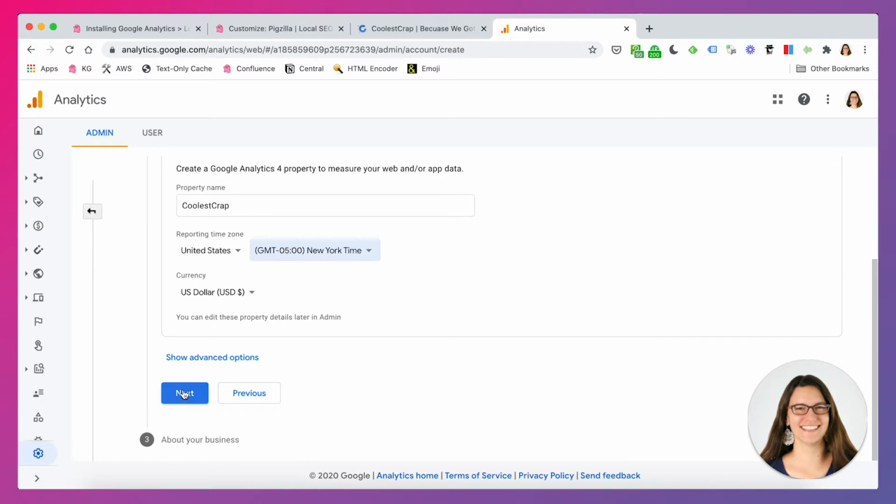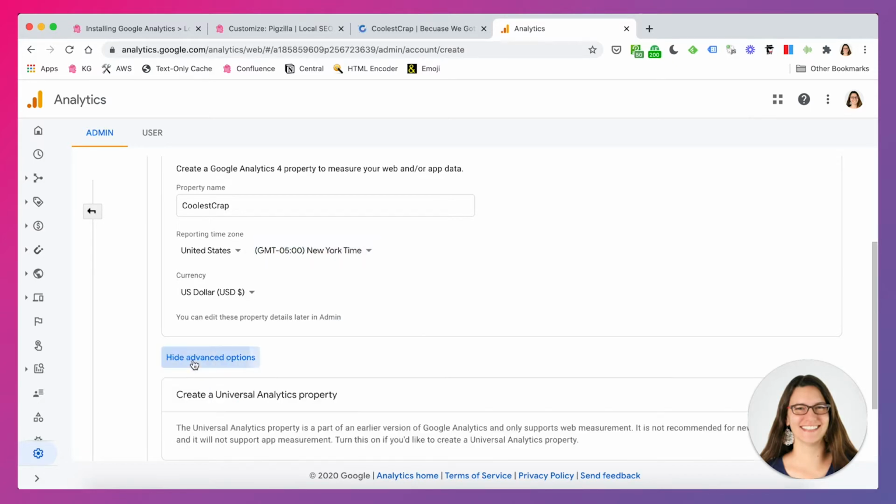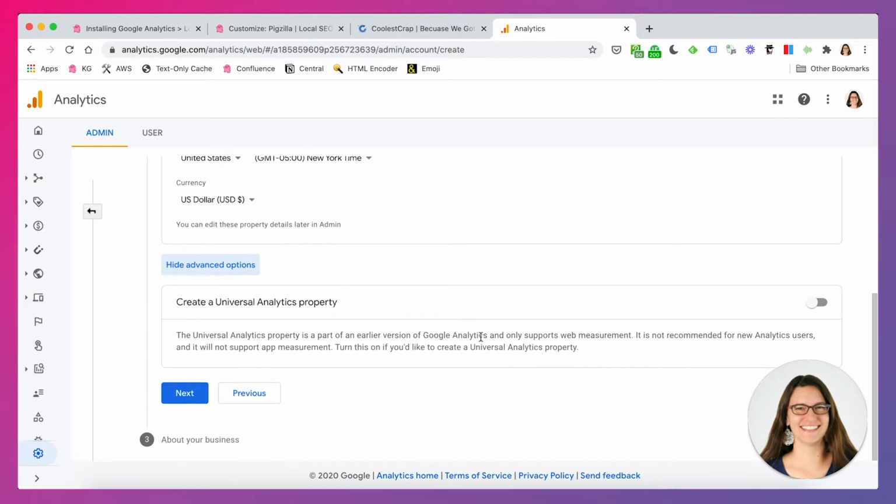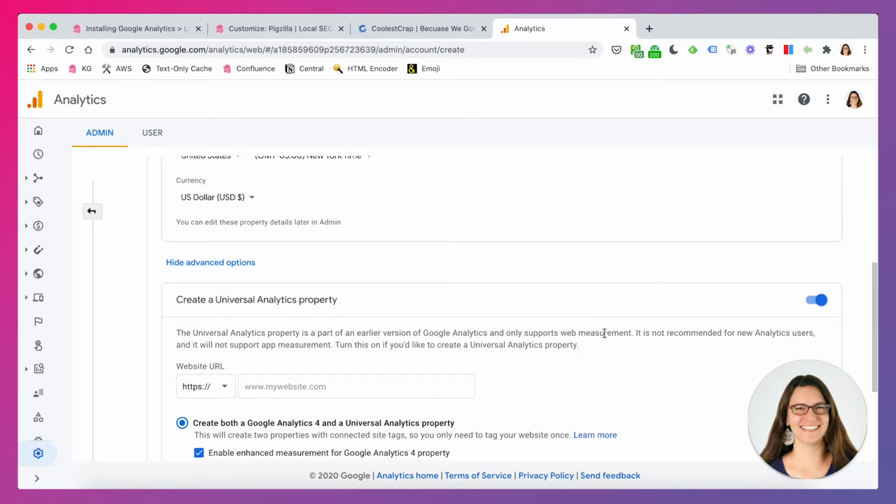There we go. All right, but we have to click Show Advanced Options. If you don't click this, you would be creating Google Analytics 4. So we want to create a Universal Analytics property. So we want to check this box.